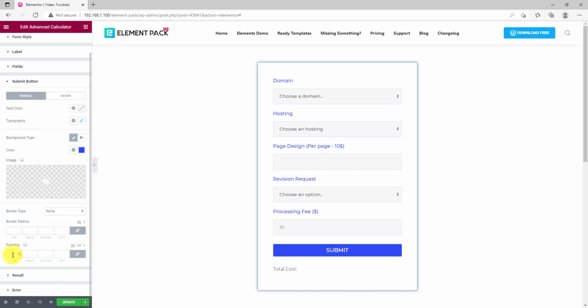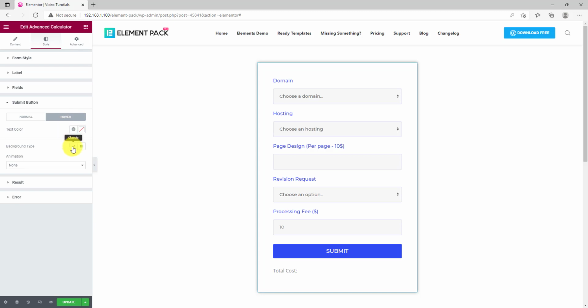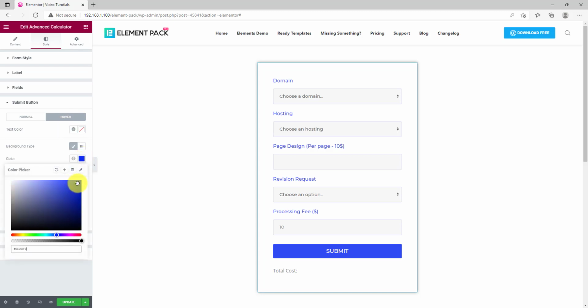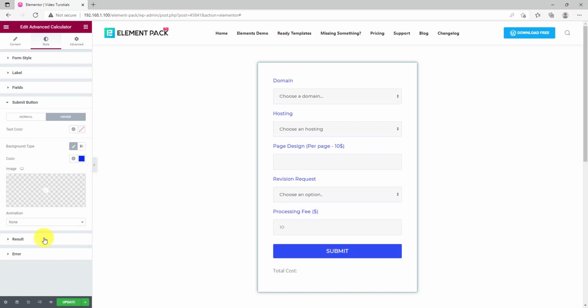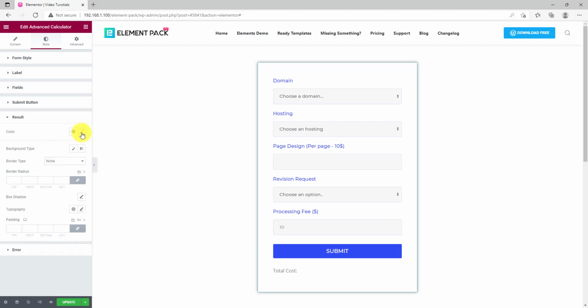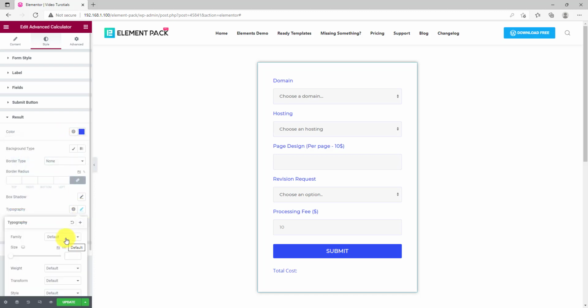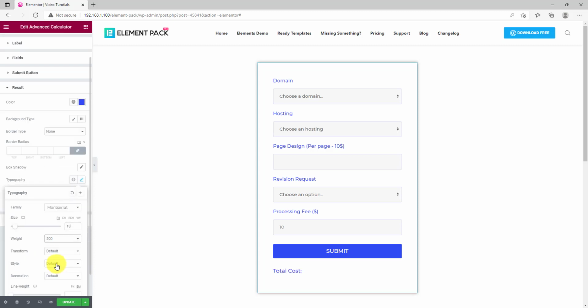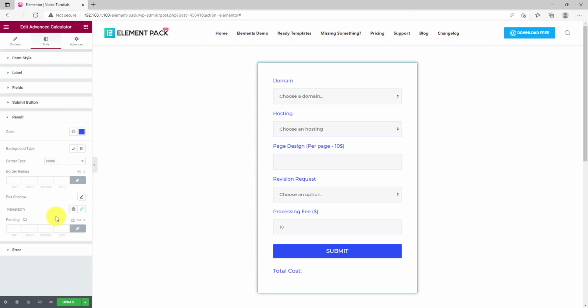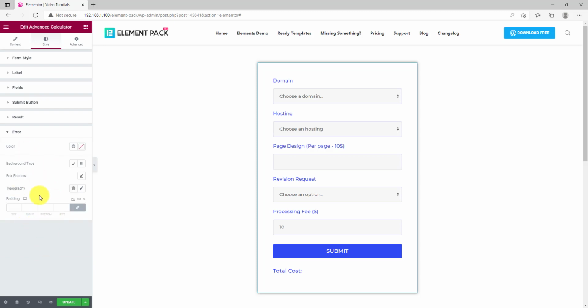You can also customize the padding for the button. Just try something new and fun. Then, change the hover color for the button into something deeper. You can also go for a hover animation from the option at the bottom. Next, let's change the color of the result text. Use a different font for this to highlight the results better. And lastly, use this section to customize the error text.